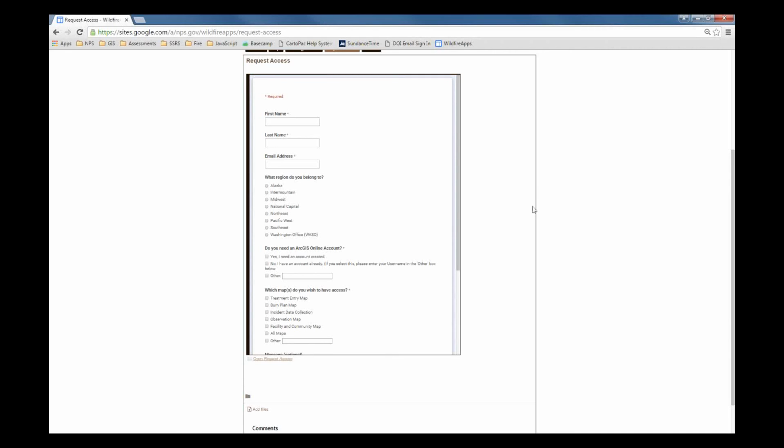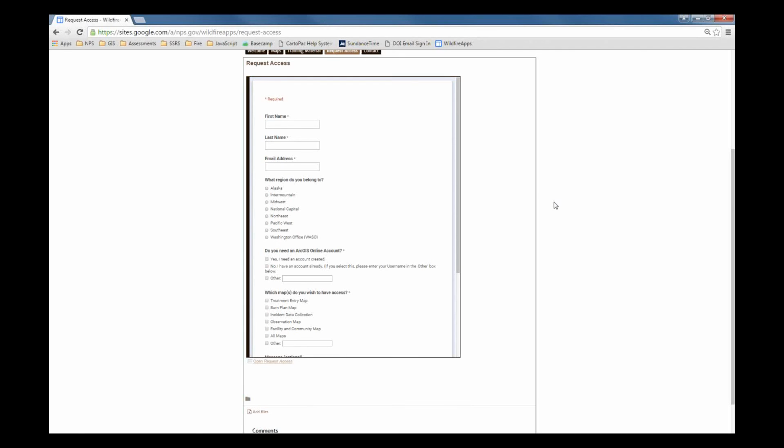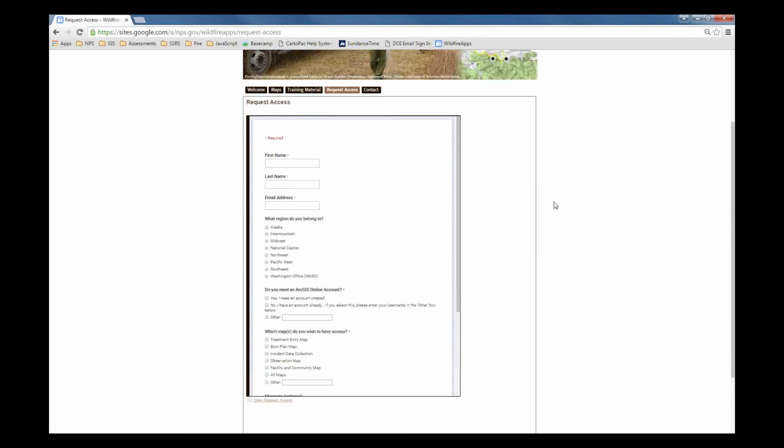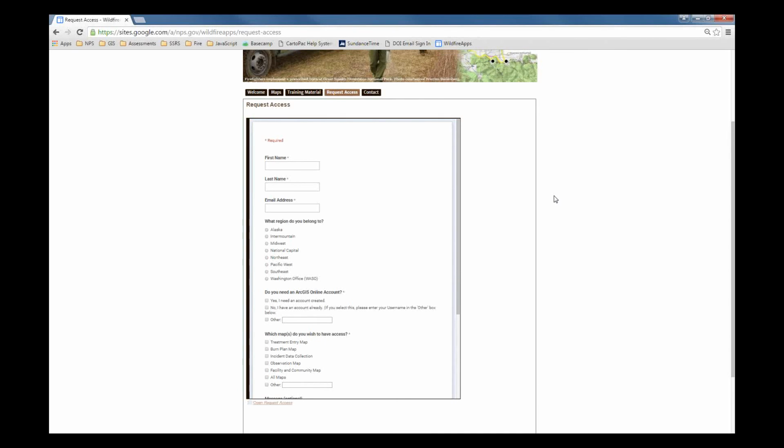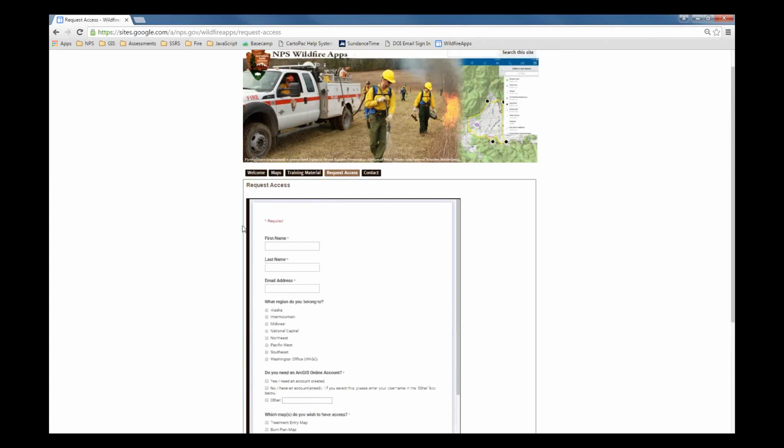But once you've been given an ArcGIS Online account or invited to the group that contains the map you want to use, you will need to log in to ArcGIS Online once to accept the invitation. From that point on, if you're a Department of Interior employee, you're not going to need to access the ArcGIS Online website again. You can use this website to access the maps. You will be prompted to log in when you open one of the web mapping applications. Log in with your ArcGIS Online account, and once you've done that, you'll be taken to the mapping applications that I just showed you.